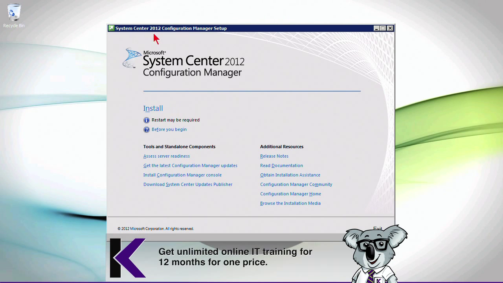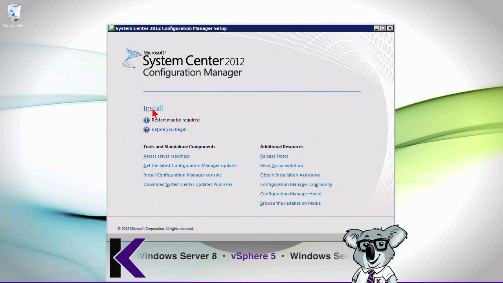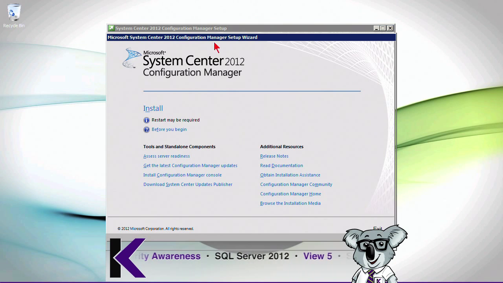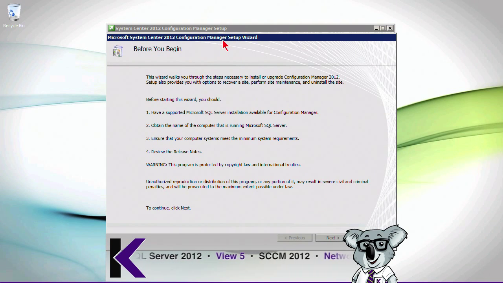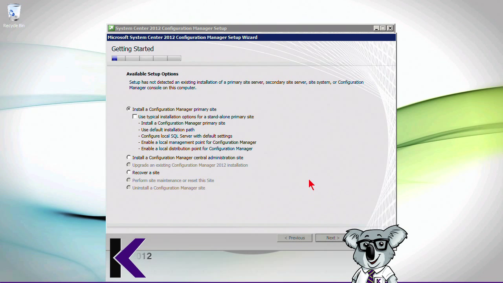So we can see here the System Center 2012 Config Manager Setup, and we will go ahead and click Install. You'll notice there's other options here, including just additional resources and links to information. But if we click on Install, it'll bring up the Config Manager Setup wizard. This is the wizard that's going to walk us through. We did very similar steps a moment ago when we were looking at installing the central administration.